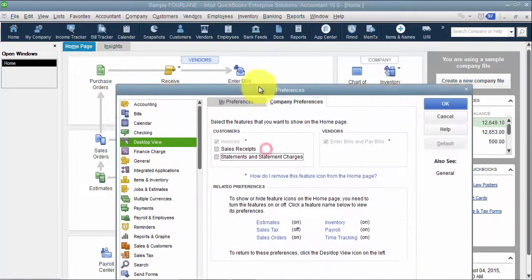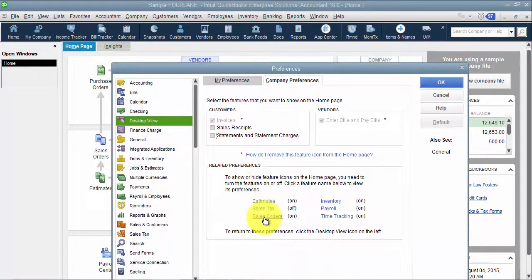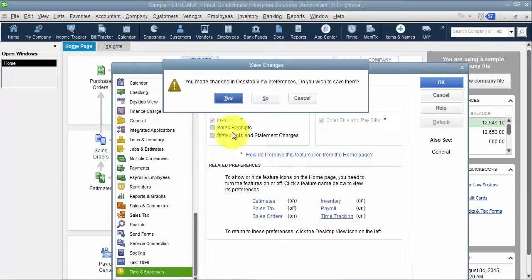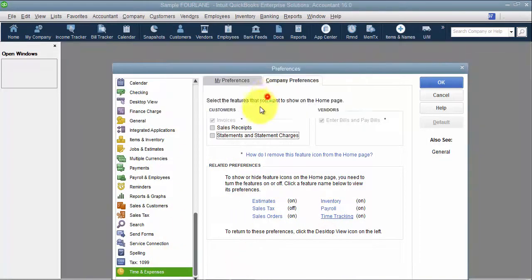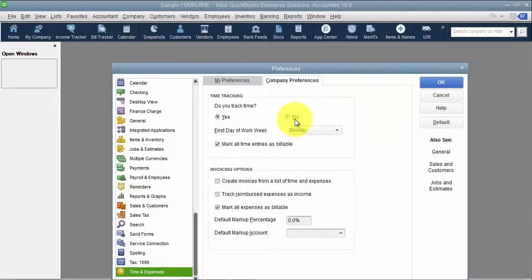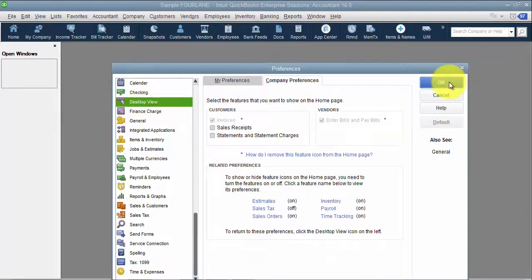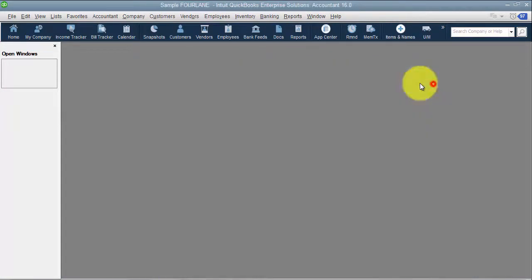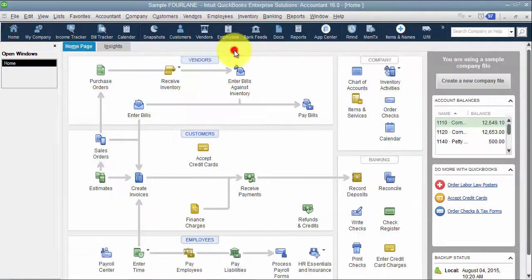So let's just see what that looks like with those two. These guys are actually in other preferences down here, but it'll take us. So I want to turn off time tracking. If I click this, it takes me down to time tracking, right? And then I can turn it off down there. Okay. So now that I turned off sales receipts and statements, let me look at my home screen here. Those are gone, right, off of my home screen. It makes it a little less cluttered.